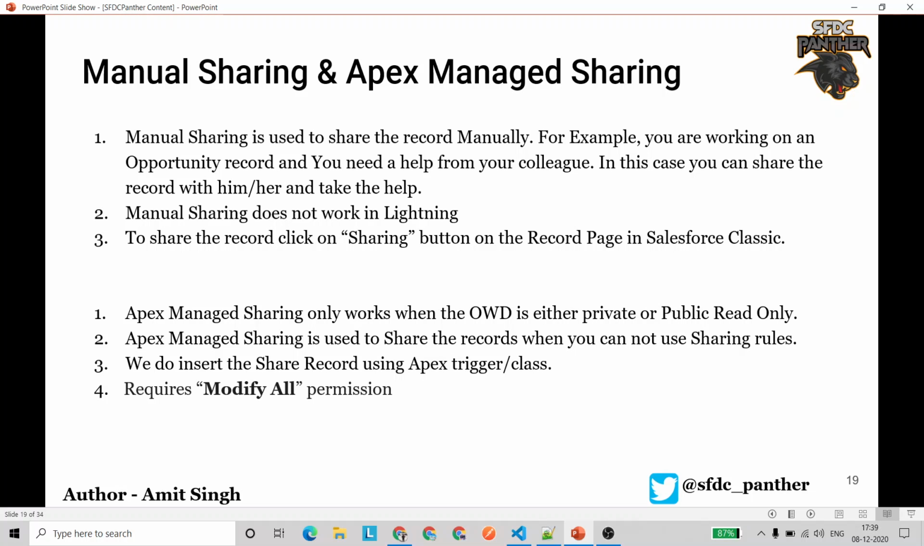To share a record with the help of manual sharing, we just need to click on the sharing button on the record detail page in Salesforce Classic. That's why we are mentioning Salesforce Classic.